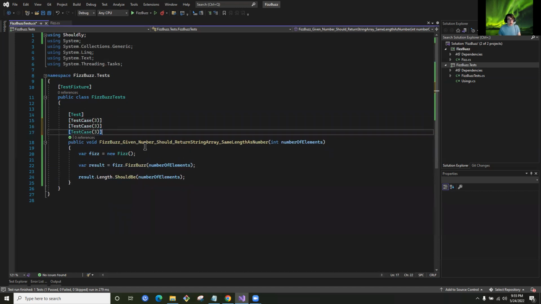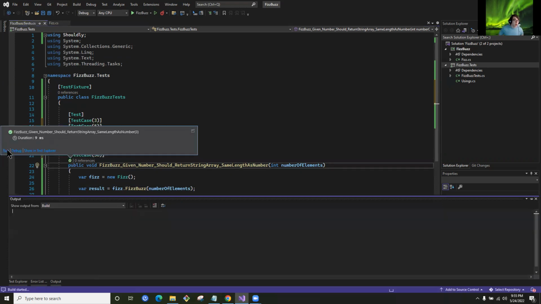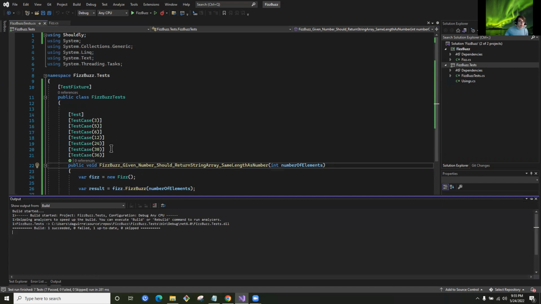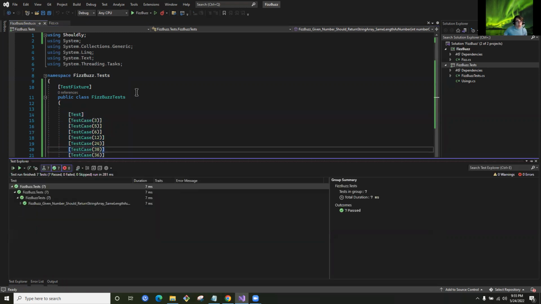So now what we could do is add a bunch more on here, and we could say maybe we want to do 5 and 6 and 12 and 24 and 30 and 36. All right, cool. So now we have a bunch of different tests there. It doesn't matter what number we give our method here, we should be working, and we are.